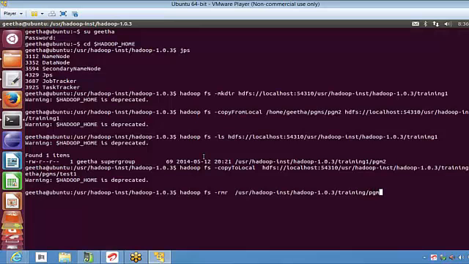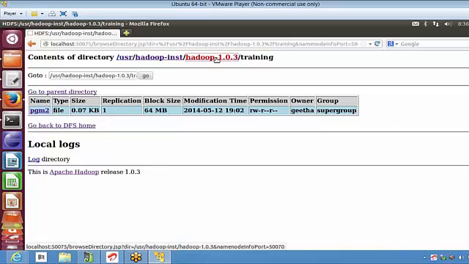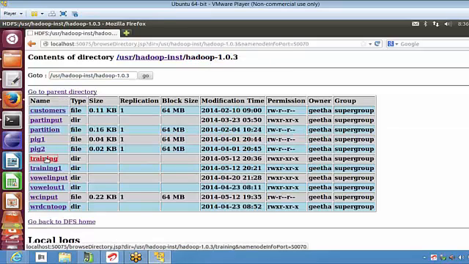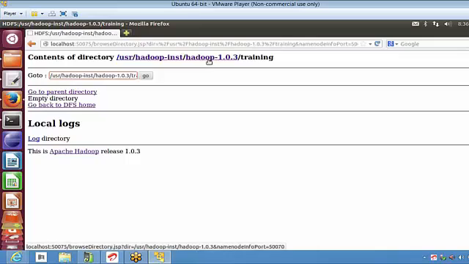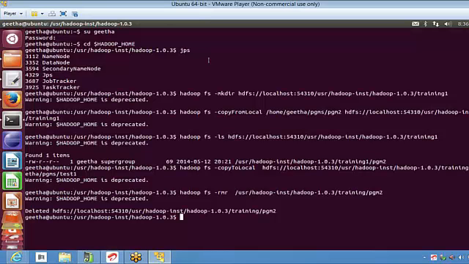Training program 2. So I'm trying to delete the program 2 file from my training directory. It says deleted, HDFS and then my path. So let's see whether it is available or not right now. I have the training directory, but the directory is empty, right? So this file has been deleted from my training directory. The same way I can delete directories as well.